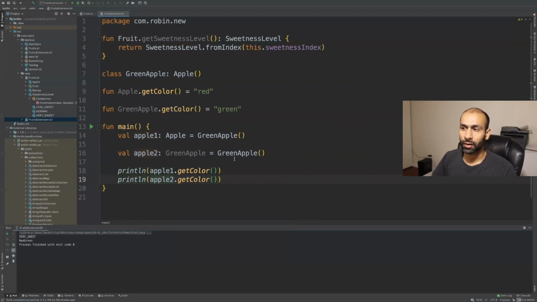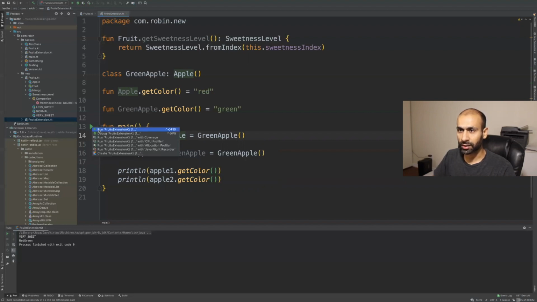So if you see now, in both of these cases we create a green apple, but in the first case we have added the type as Apple, because GreenApple extends from Apple, and in the second one we have just added the type as GreenApple itself. So let's run this.